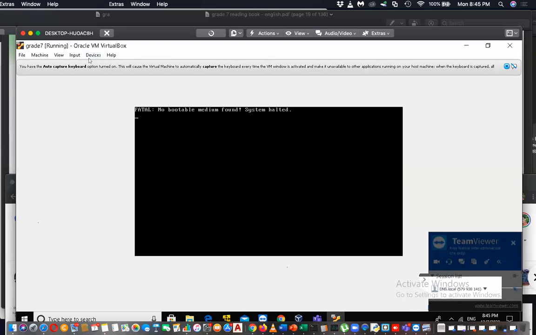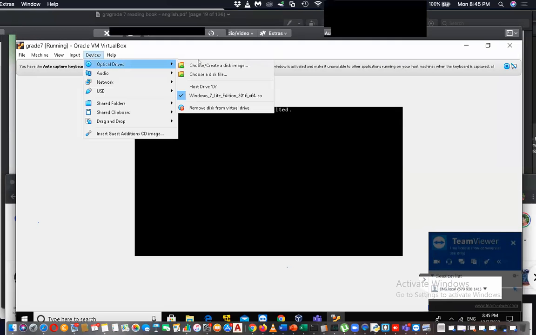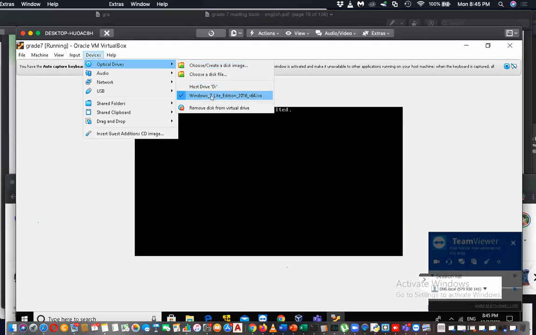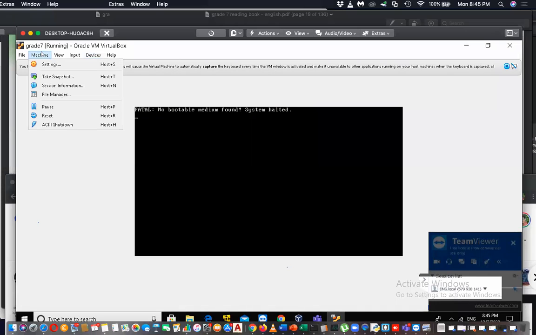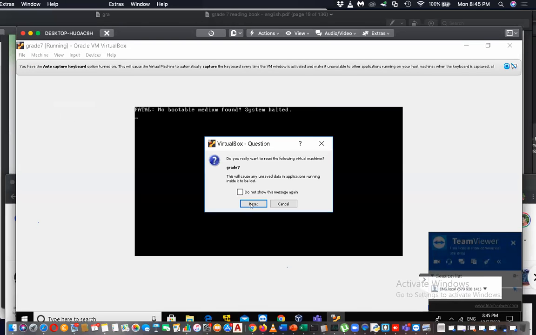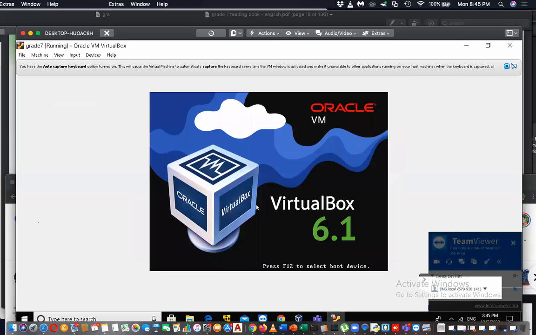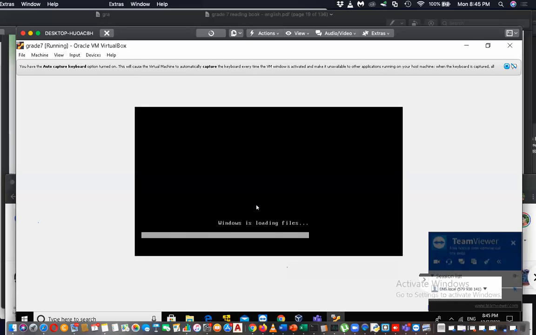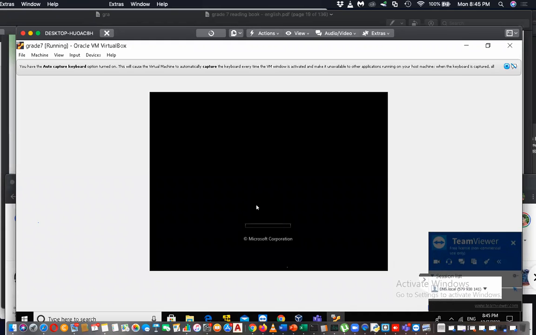Right? So Devices, then Optical Drives, and choose disk image. I have selected the image. After selecting this, I can reset or restart the machine. Go to the Machine menu, restart. It will restart my machine, and this time it will load my operating system. If your image is good enough, then it works. I have downloaded Windows 7, a light version, some other version. So it started loading my operating system.